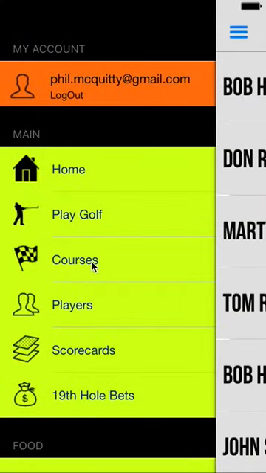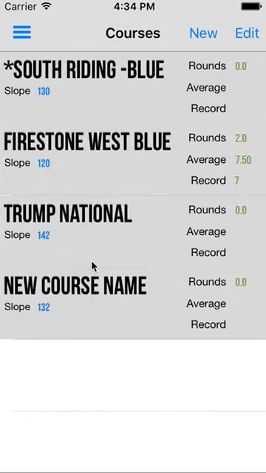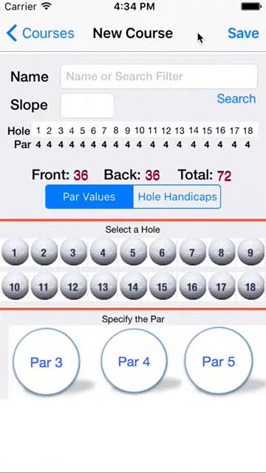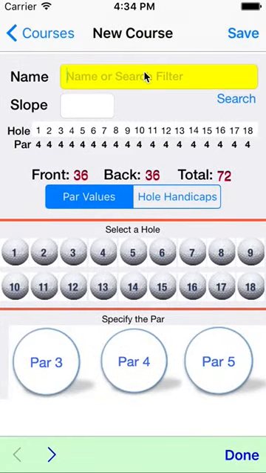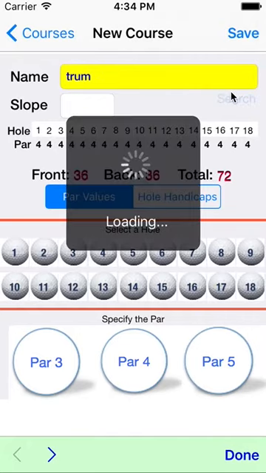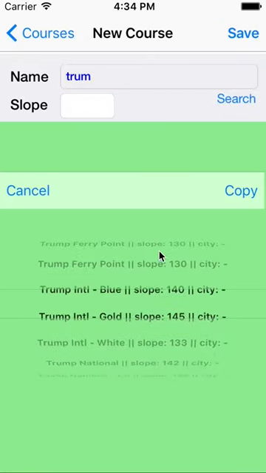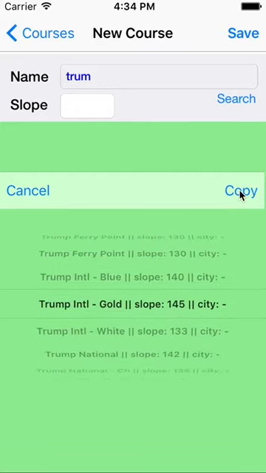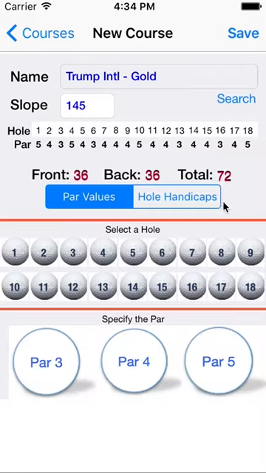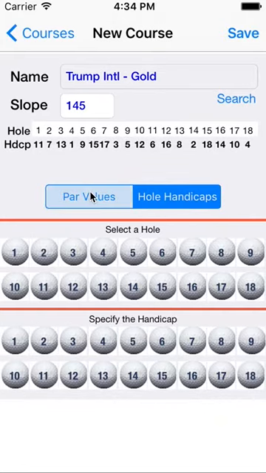You've got to have a golf course added. So go into golf courses, and hopefully the golf course you're playing in the tournament, someone's already entered it in the history of GolfWiz, and if so, you can search for it and use that course definition. So if you're playing Trump National, you can just type in a search term, find all the Trump, here's Trump International Gold, and if somebody's entered that, well, see, so there it is, Trump International Gold, you can just hit copy, and they've entered all the par values. Maybe they entered the handicaps. Yep, they entered the handicaps. So you're good to go if someone's entered the course already.